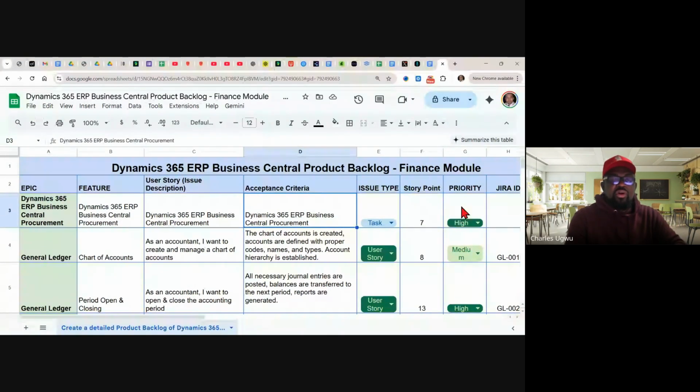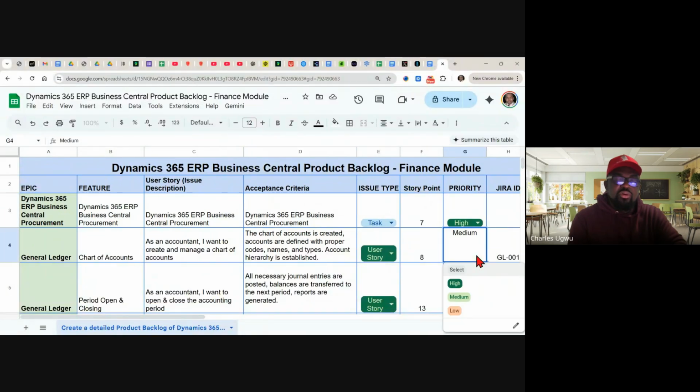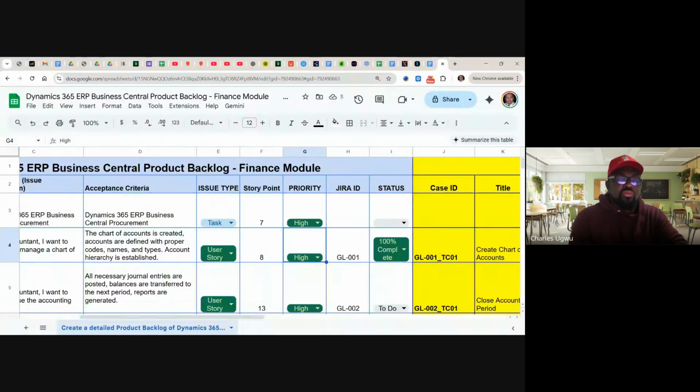And then we have priority. Before any work starts, you must prioritize it, how important it is. So all things that are more important must always be the first to address. See here, this one, the importance is high. You can say this is medium. You can say this is low. But this will help you to prioritize your work and know which one to work on first.